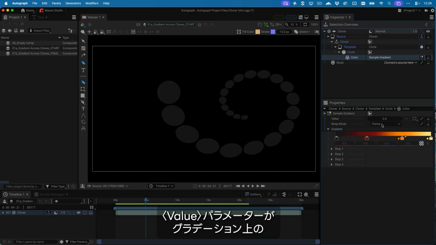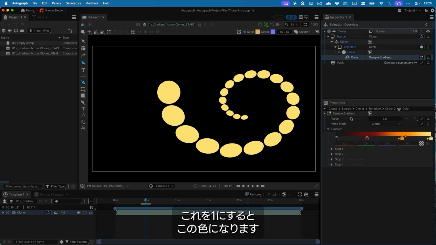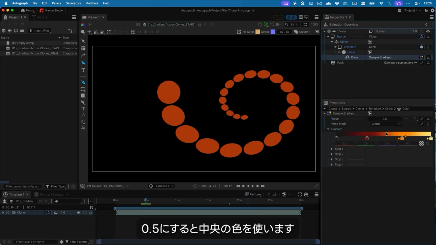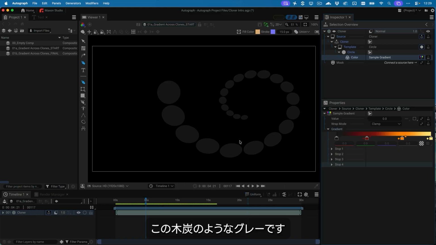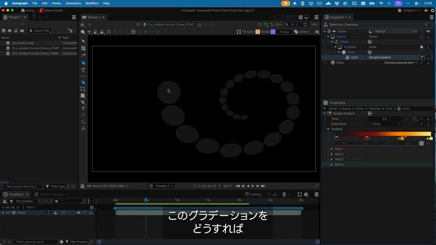All right. But basically, this value parameter is determining where in the gradient the color is applied. So 0 is on the far left, and 1 is on the far right. So if I take this to 1, it's going to have this color. If I take it to 0.5, it's going to take the color from right in the middle, and the default of 0 is going to give it the color on the far left, which is this charcoal gray color.